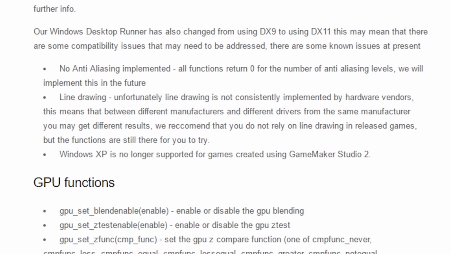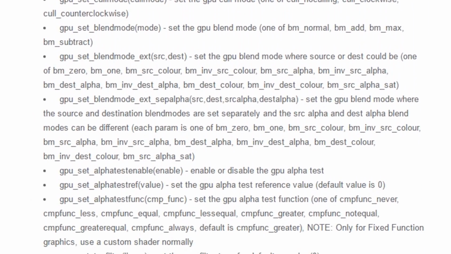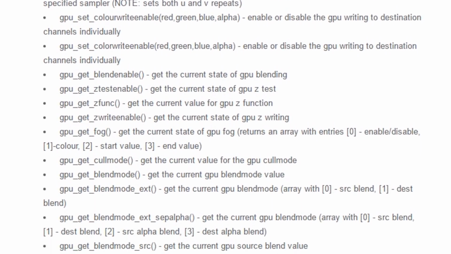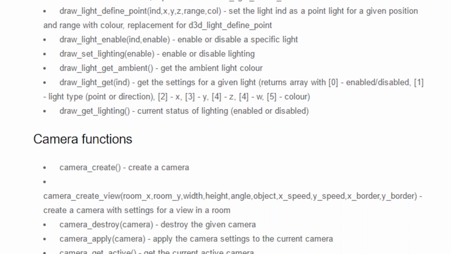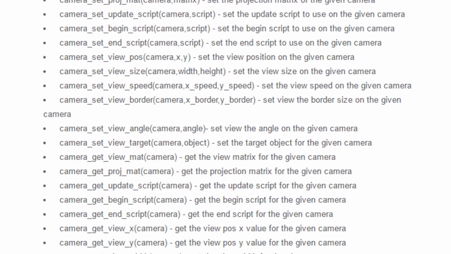So for the new features like layers, tiles, and cameras, there are new GML functions for doing cool stuff with those new features. Oh yeah, there's cameras now. They make 3D a bit easier and could do some cool stuff. I did a whole other video on that though, so whatever.